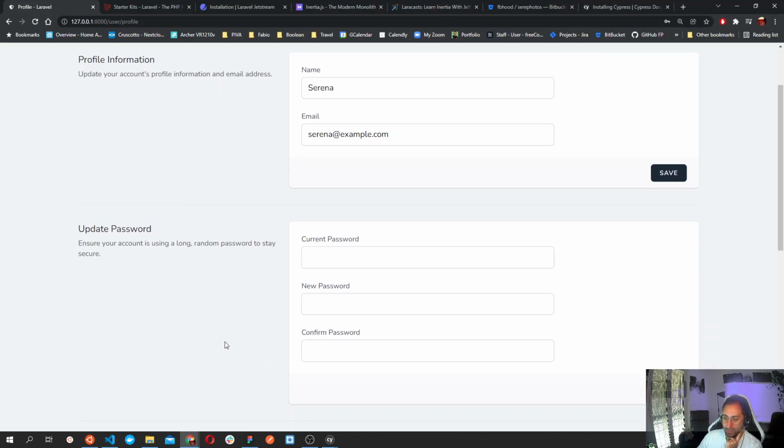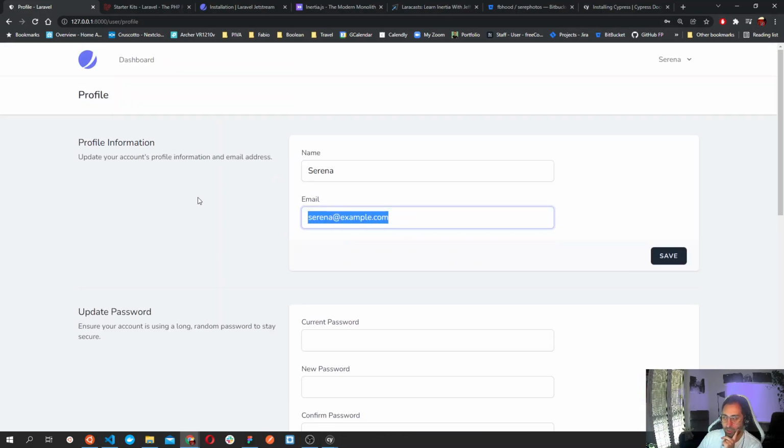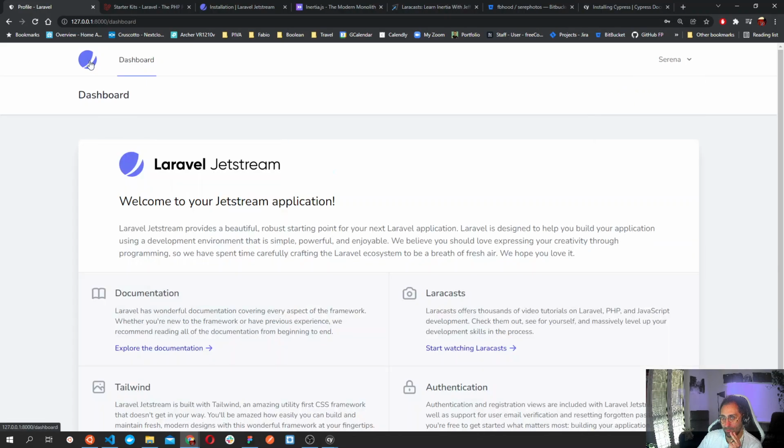Okay, that's gonna be useful because if she wants to change or update the password, she can do that. I think that's really useful. I would have had to build that on my own if we had not installed this one. And then we can log out.